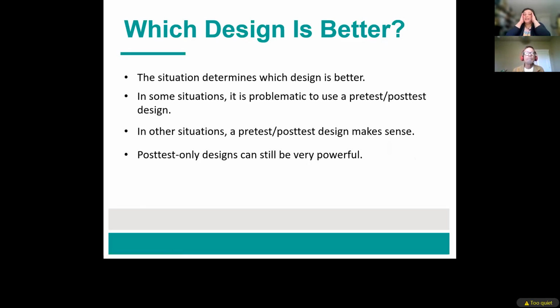All right, so which design is better? The situation, like most things, determines which design is better. In some situations, it's problematic to use the pre-test and post-test design. Let's say that you want to see whether the size of the bowl influences eating. You have people and you want to compare what people normally eat to what they would eat after they got a different size bowl.